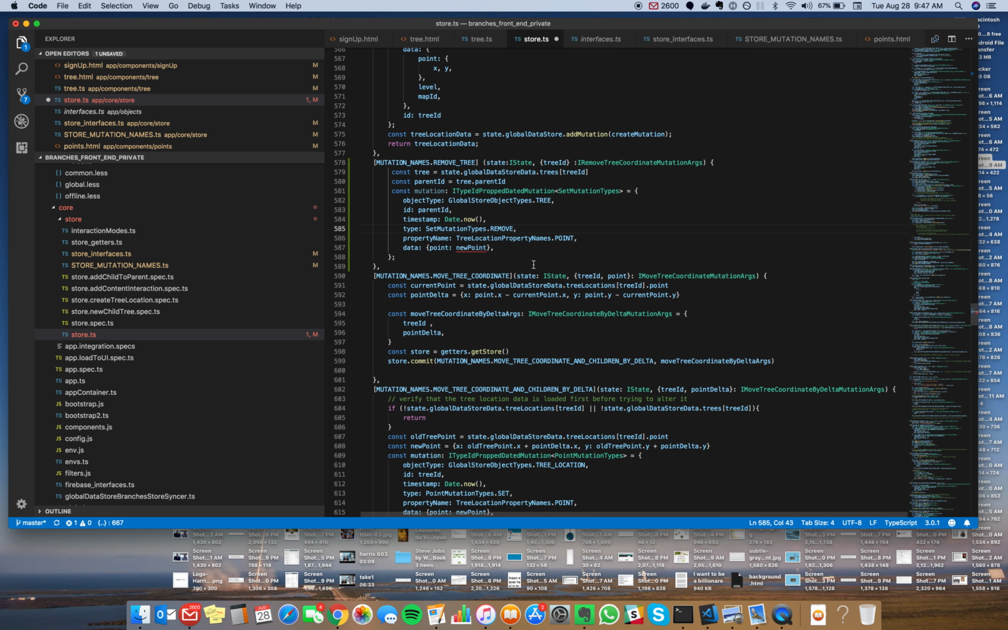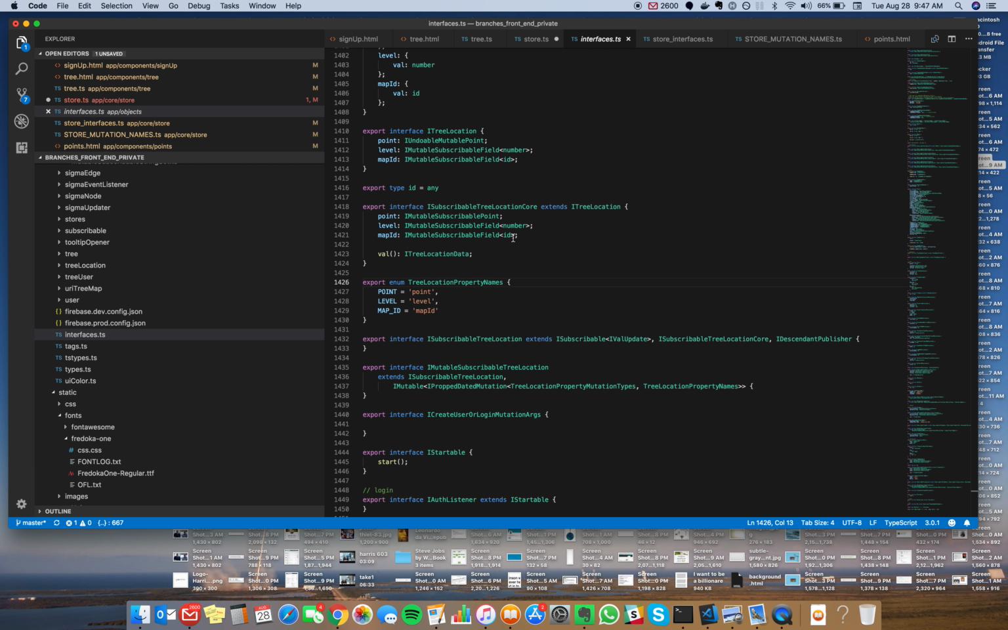Okay. But the property that we're modifying, it's not point. Point only exists on tree location. Yeah, it's going to be set or shift, right? No. The property we're modifying is called children. Okay. But children is not going to be named under tree location property names. It's going to be under tree property names. Where's that? Yeah, command click on tree location. Oh, okay. Should I go back? Yeah. Command click on tree location property names.